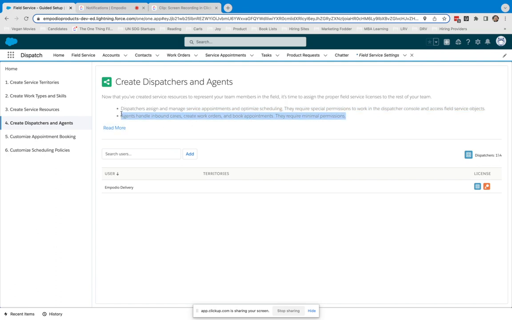So they say, yes, Mr. Customer, I see that you have this problem. We can get somebody out tomorrow at 2. Is that all right? And book. So you would delineate and choose the individual users that you want to add into the system and give them either the dispatcher license, which gives them the entire kit and caboodle, or the agent license, which simply gives them the much lighter permissions of being able to book appointments and see availability.